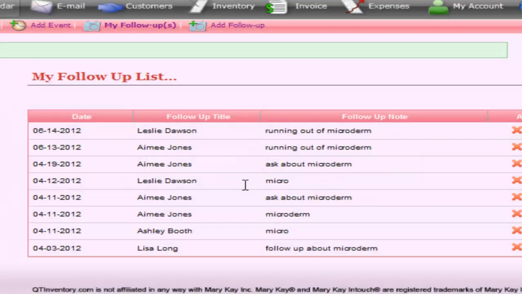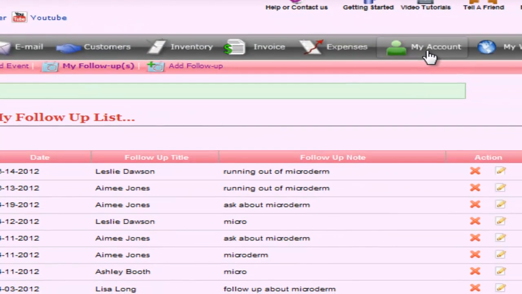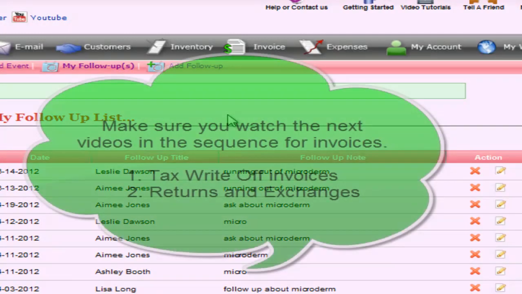3 months down the road, I'll forget all about this. But I'll get an email reminder that'll go to my QT calendar, and then it'll get emailed directly to the email I have under my account. I don't have to worry about this anymore because it's like set it and forget it. You'll get a daily list of all your events, birthdays, anniversaries, six most important things, any of the information that you've put in. So this concludes the normal sale invoice.